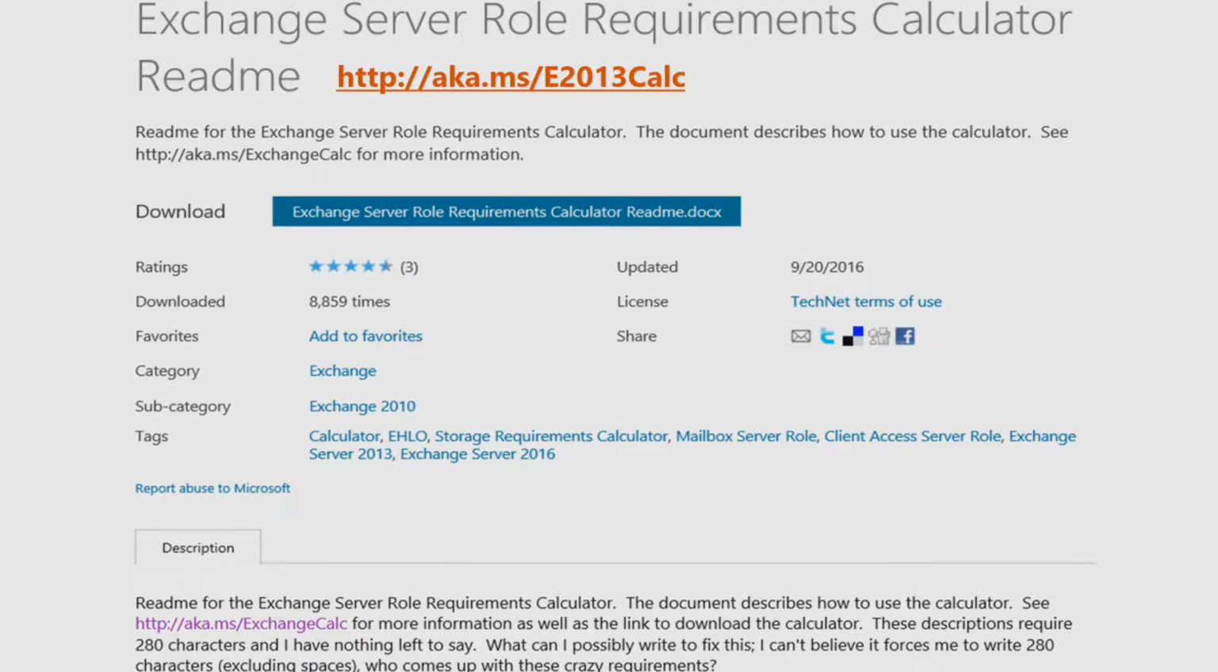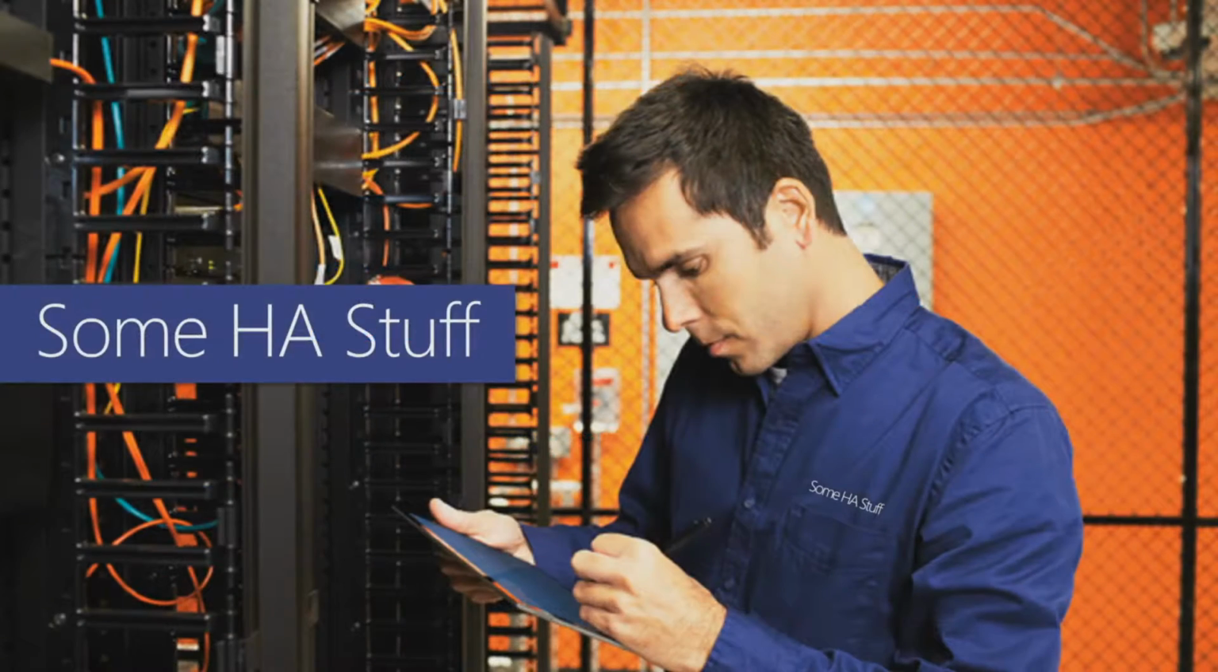Then you just plug in your numbers, and it will tell you exactly how you need to design your Exchange system. The other thing that I like about this page is I know it's difficult for some of you to read, but there's a very lovely description down there. So visit the page and read that, and it's pretty good for a laugh there. All right, that's the basics.